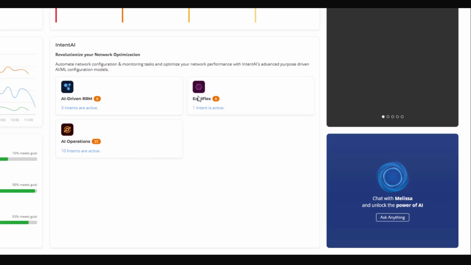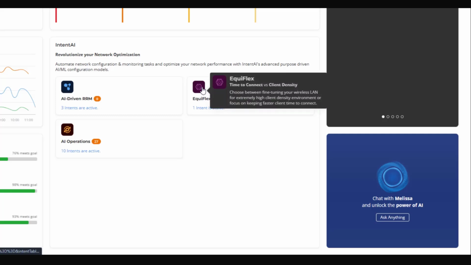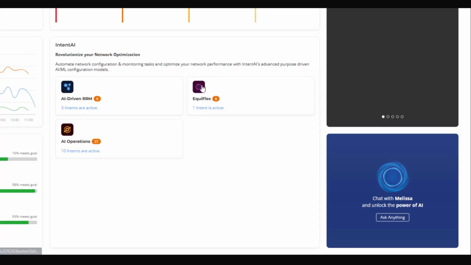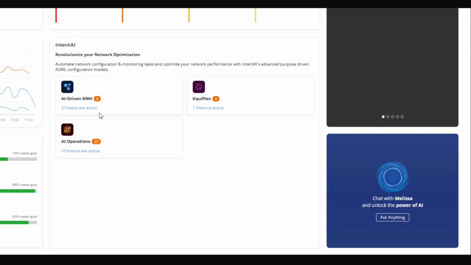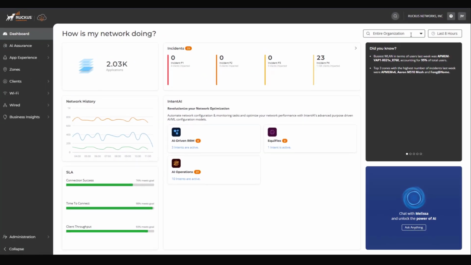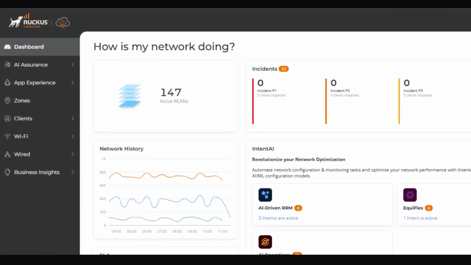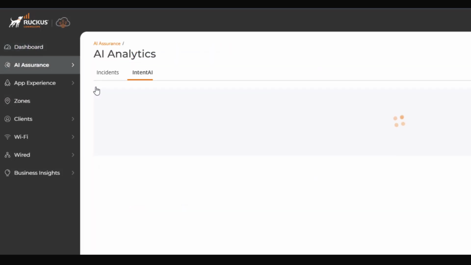Now, if we click on each of these, we can be taken directly into the Intent AI table, and it's going to filter for either type. So we can click on these and get an Equiflex only view of the table, an AI-driven RRM view of the table. Or if we click on these blue hyperlinks, we can be taken to the three intents that are active for AI-driven RRM. Now, everything that we're seeing on this dashboard is based off of this filter in the top right. So if we were looking at a specific zone, you would see that filtered and it would only show intents for that zone and things like that. Additionally, if we wanted to get to Intent AI, we can do that from the left menu as well under AI Assurance, Intent AI.